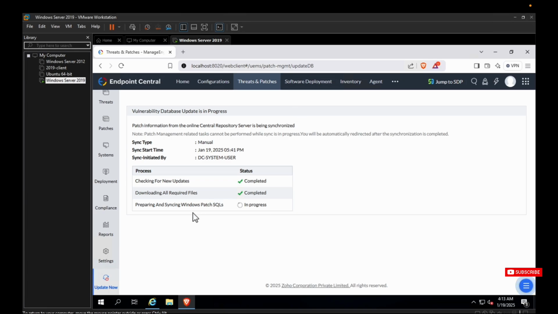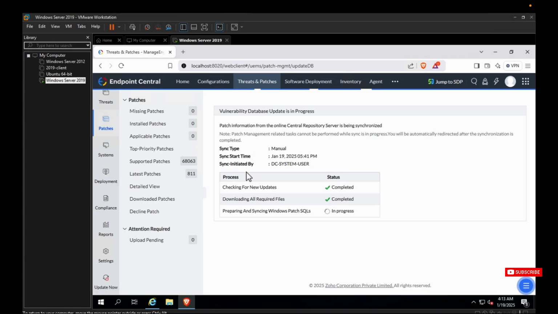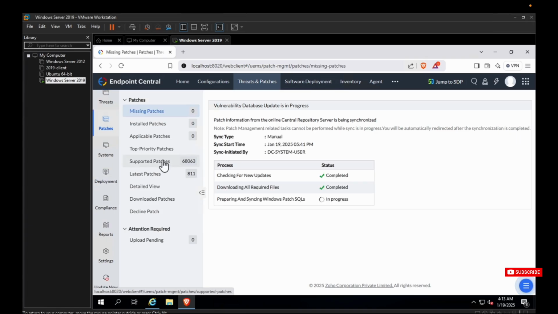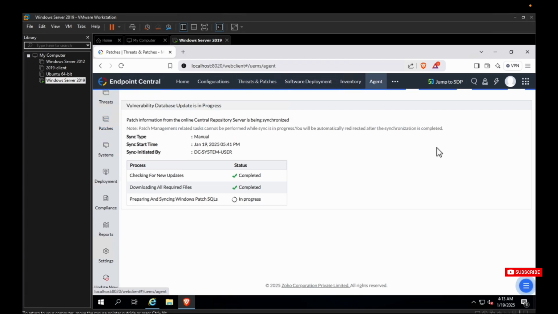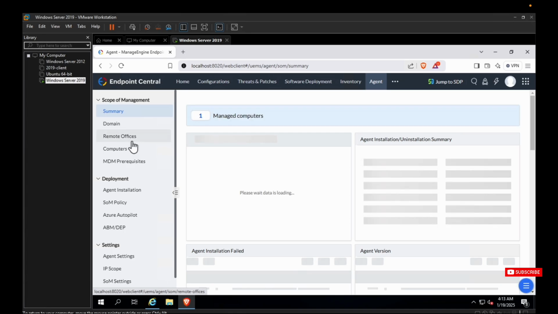So once this is done, you will see your patches similar to what you see on top of your cloud options, I mean ManageEngine. This is local, and the other setup methods remain the same. So even if you try to configure any machine, you can do that. Similar to that, if you go to agent, you can download the agent as well.